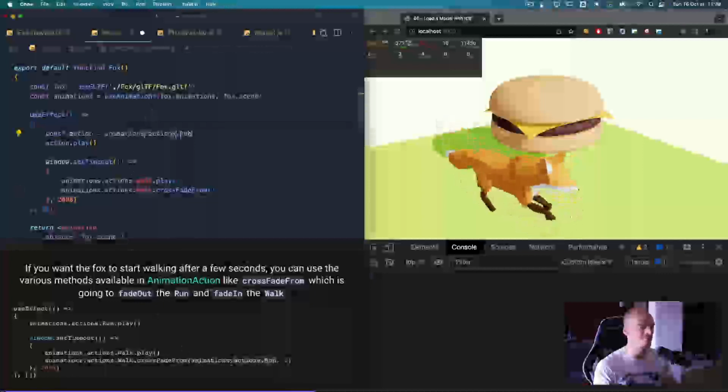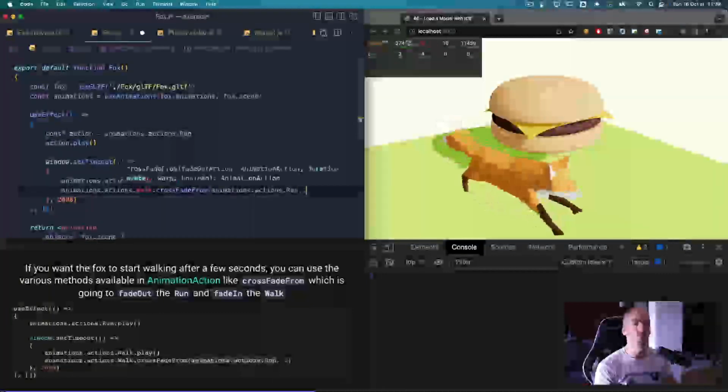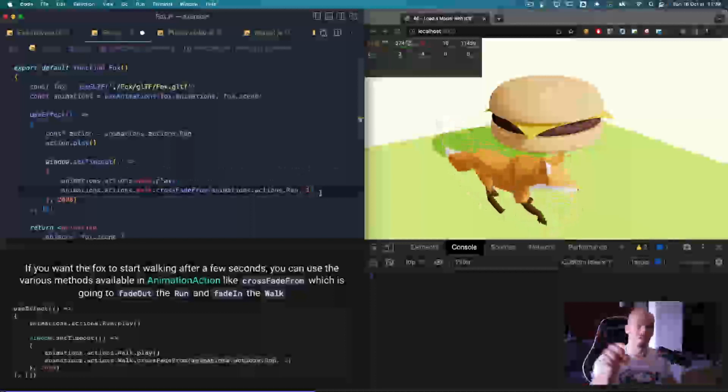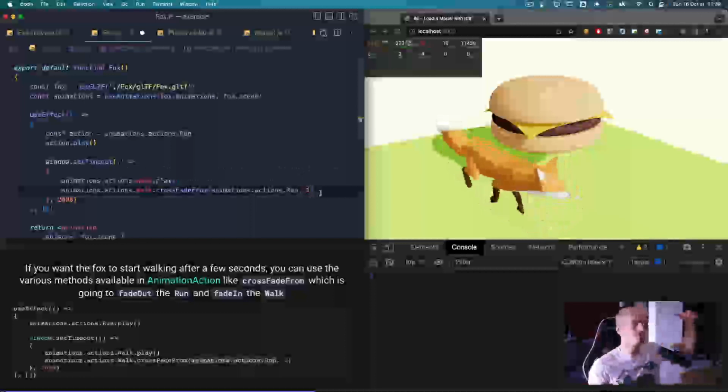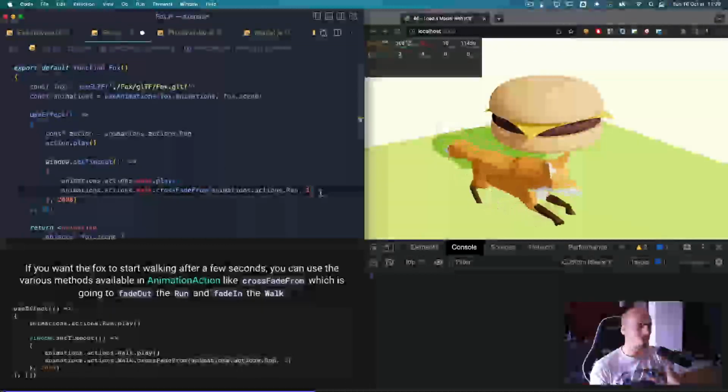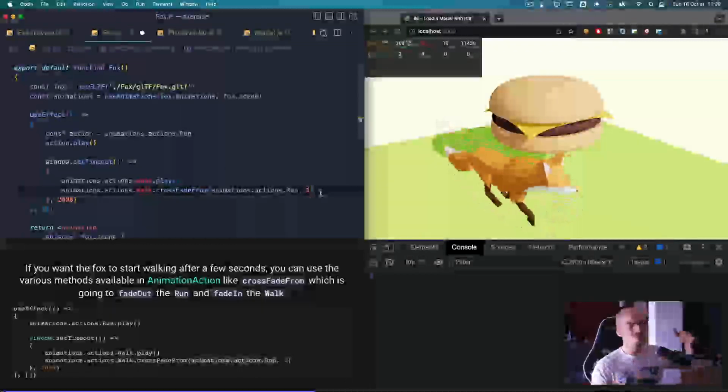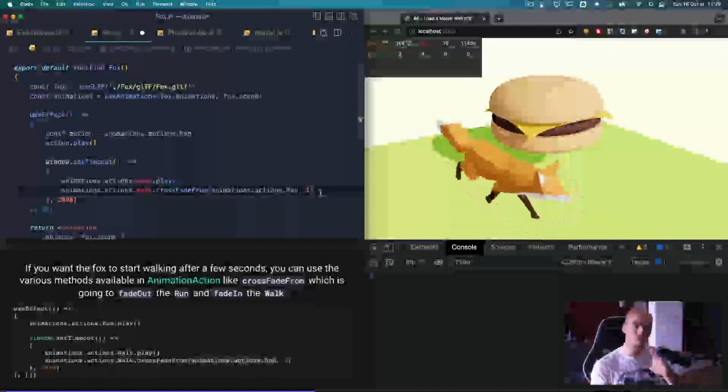I know it's a bit tedious, but you will see it's going to work. Crossfade run, and then you provide how long it takes to crossfade those two values. So the run we go down, and the walk we go up while the whole animation is playing. One will stop and the other one will start, and it's going to take 1 second.